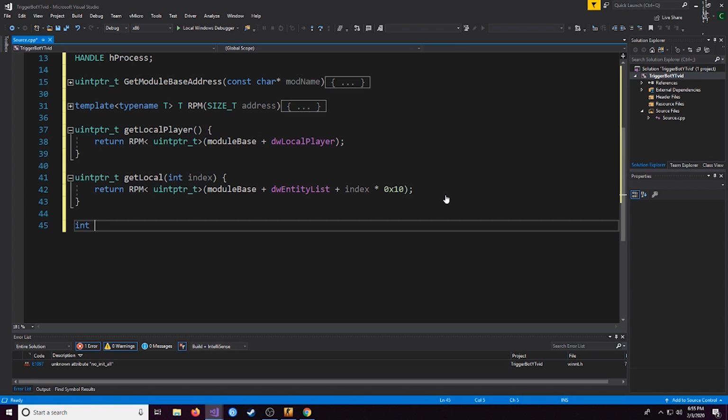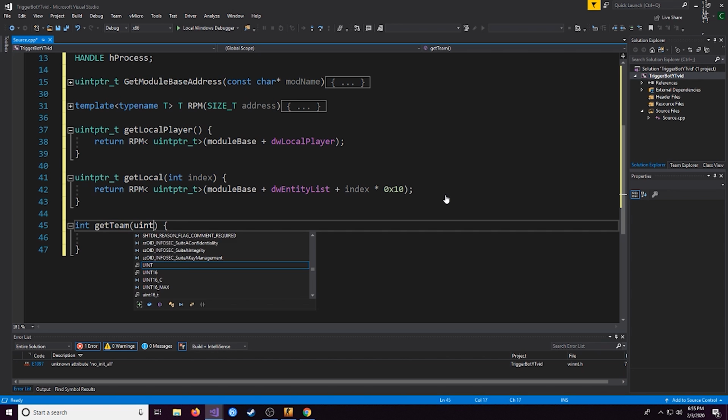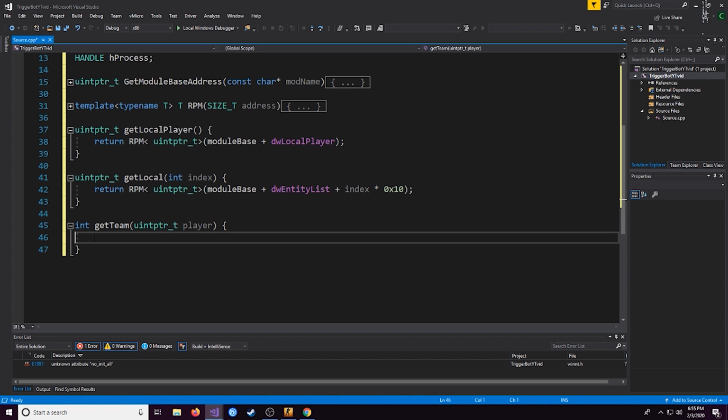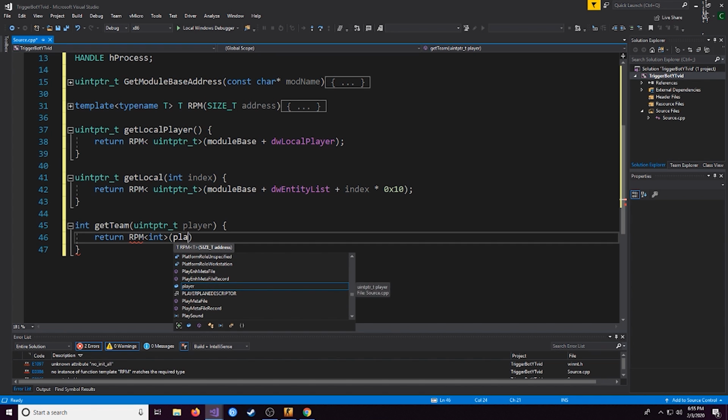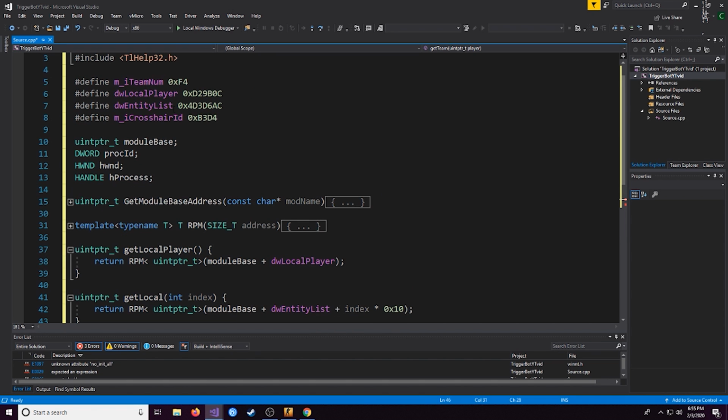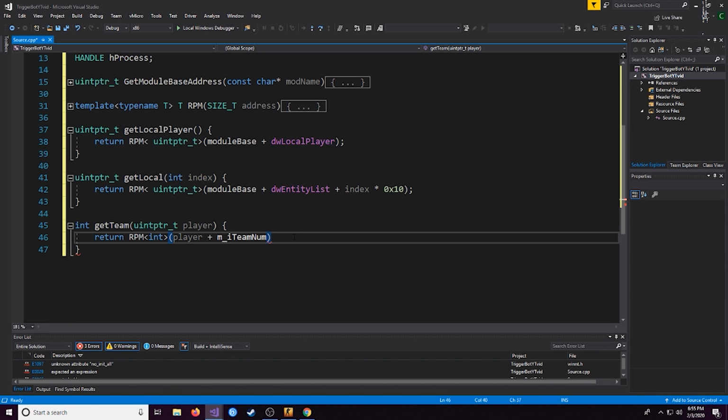Now we're going to make it int this time because team is going to be a value like 2 or 3. So we'll make a function called GetTeam just so we only shoot our enemies. We don't want to be putting bullets in our teammate's head with the triggerbot. Now GetTeam, we're going to make this take a uintptr_t, and we'll pass in the player that we want to get the team of into this function. So we put in a player, and then it gives us in return the team they're on. So we're going to return RPM, and this will be an int. So this will be player plus the team. So boom.